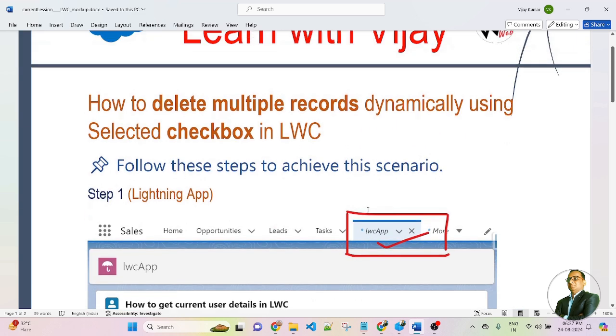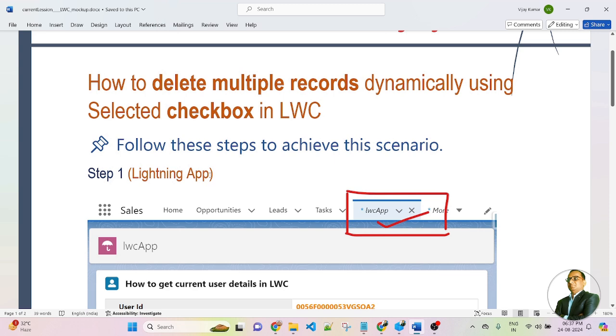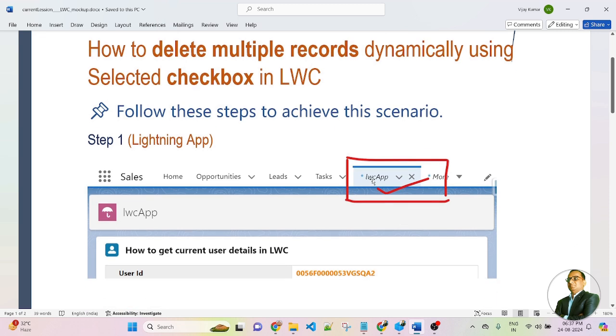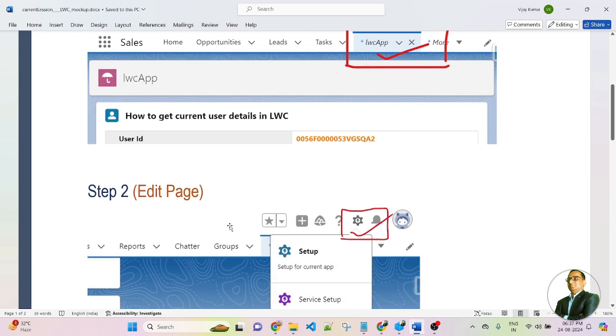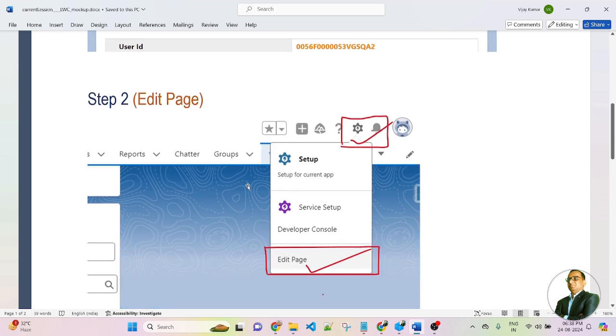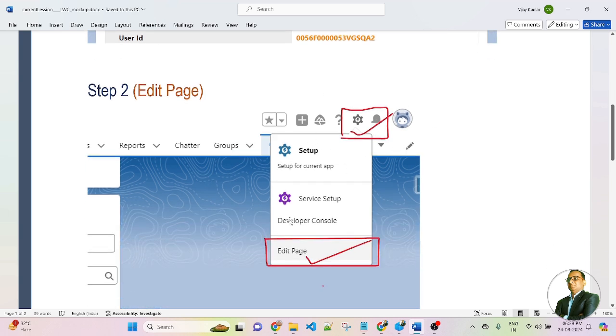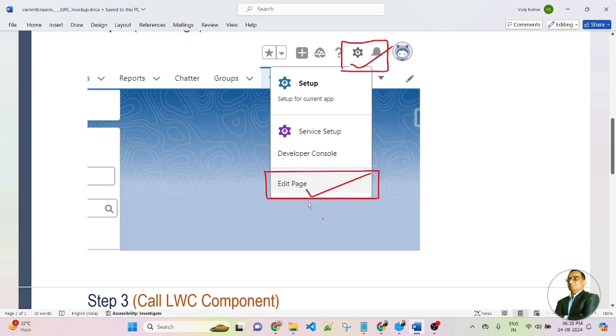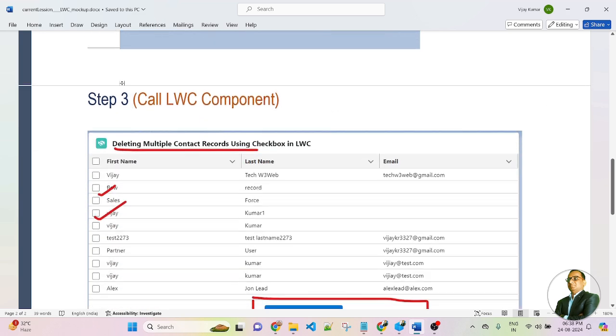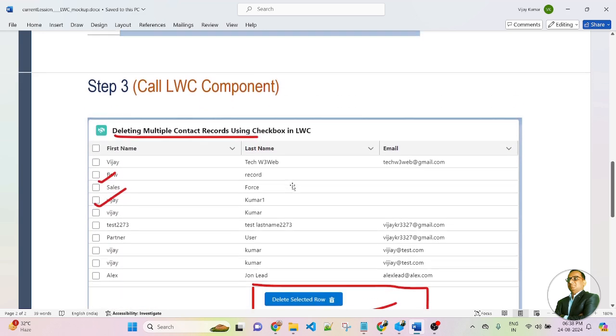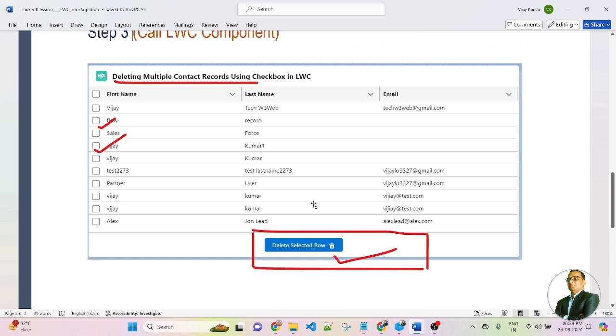So friends, in step number 1, first we need to create a Lightning app. This is my Lightning app, that is an LWC app. Then go to step number 2. In step number 2, click on the gear icon, then you will get Edit Page. Once you click on Edit Page, you will move on to step number 3. In step number 3, we will call my LWC component.